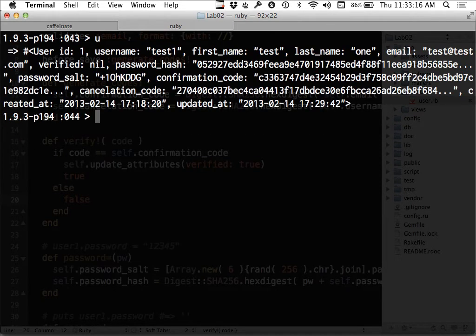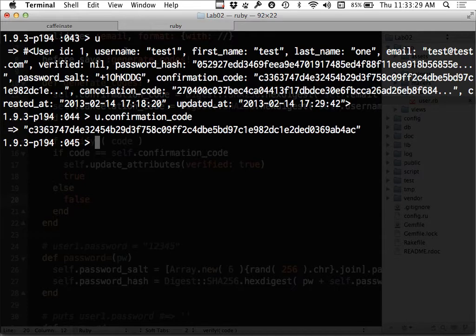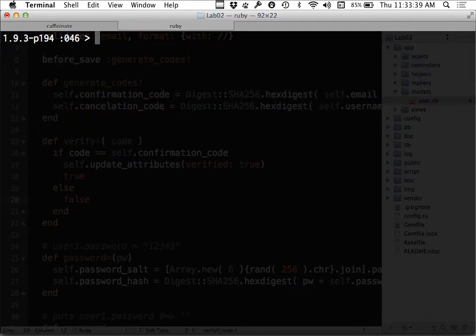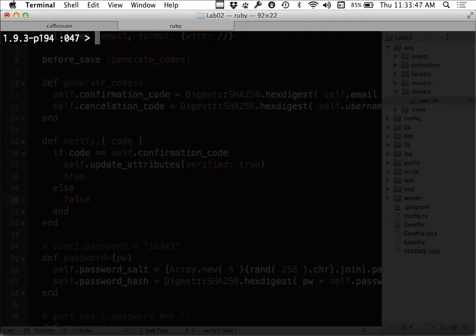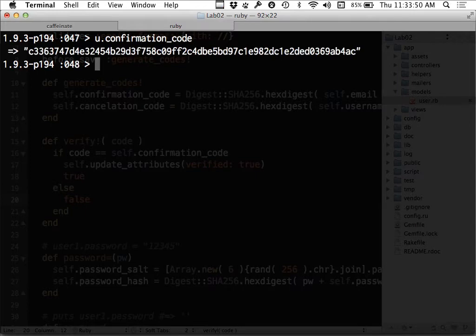So I've got my object U here. Their confirmation code is so long I can't even copy it straight out of there. There's the entire thing. So let me copy that confirmation code. There we go. Oh, I need to reload this, don't I? Let me get U back again. There we go. All right. So there's their confirmation code.